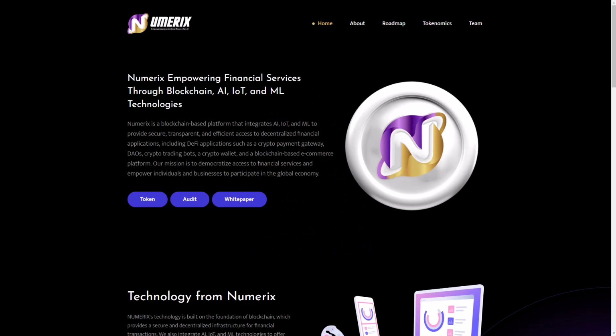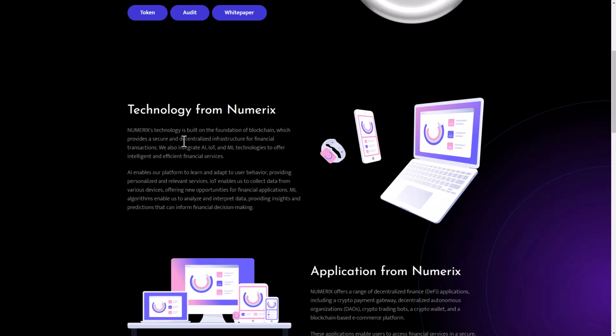Hello, into the main page of Numerix, empowering financial services through blockchain, IoT, and ML technology. So Numerix is a blockchain-based platform that integrates IoT and ML to provide secure, transparent, and efficient access to decentralized financial applications, including DeFi applications such as a crypto payment gateway, DAOs, crypto trading bots, and a crypto wallet, and a blockchain-based e-commerce platform. And their mission is to democratize access to financial services and empower individuals and businesses to participate in the global economy. Here you can see some of their tokens, and they are audited by a large company that secures the platform. Here you can read their white paper, and you can see the technology of Numerix.